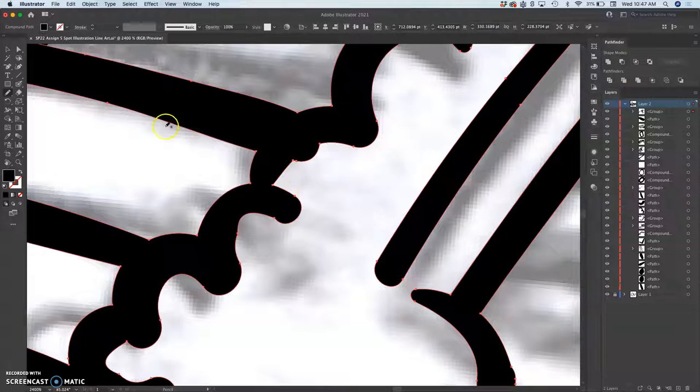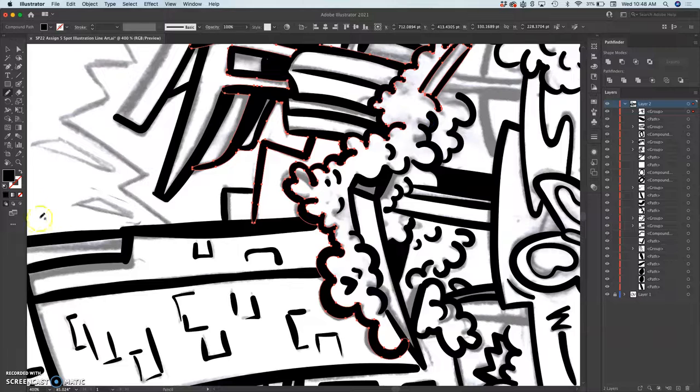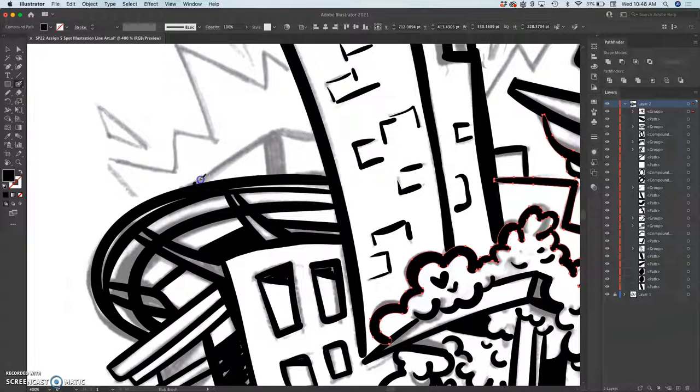So that I can just use the pencil tool all in one place and clean them up. And then when I want to get back to the proper angle, I just double click on that rotate hand tool. Almost done. So many lines in this.